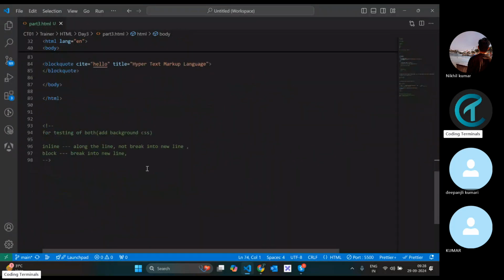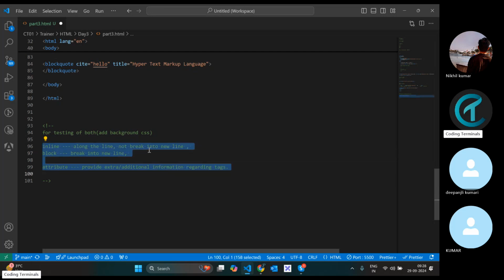Then what are the next terms we had seen? Inline, block level. Next we saw attribute. What is an attribute? It provides extra or additional information regarding tags. Okay, so here you can see three things we have written: inline, block, and attribute.